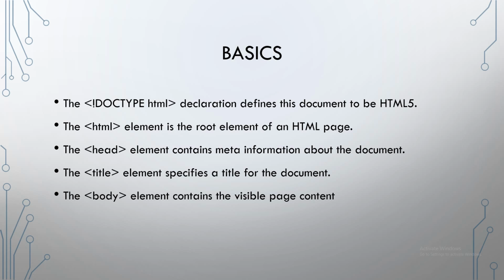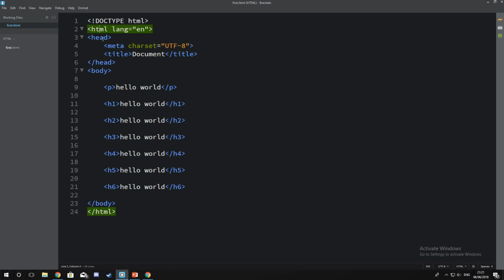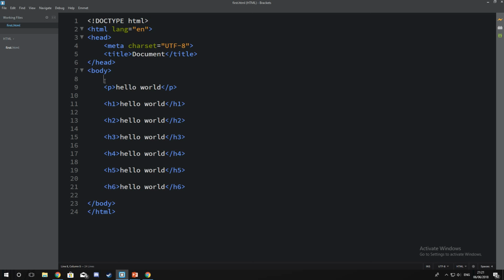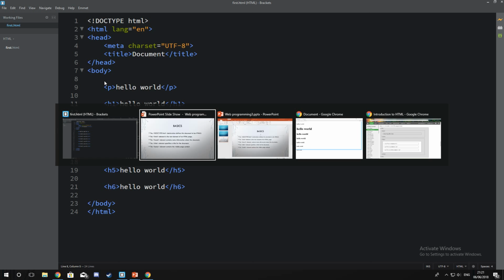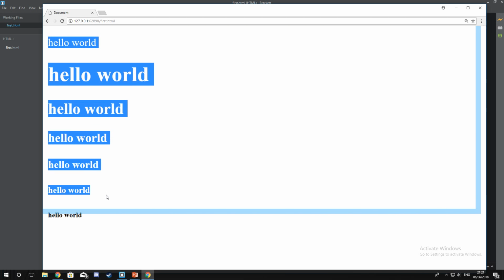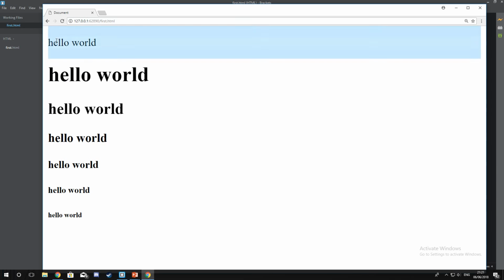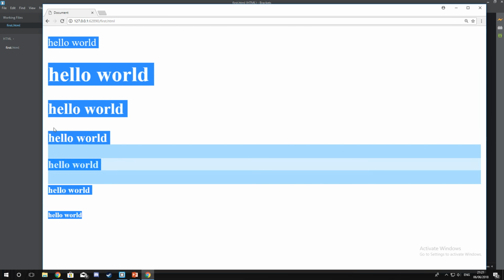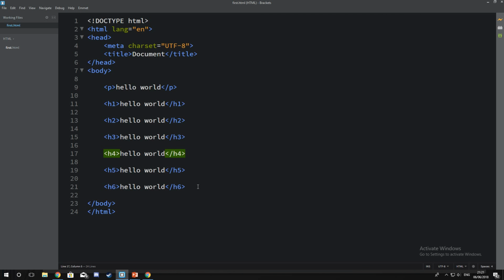Then there are two main parts of the document, the head tag and the body tag. The head tag just contains meta information about the document. Here you can see head, and here's the meta information about it, such as the title. Then there's the body tag, which contains the visible part of the document. What I mean by that? Everything that you see right here is the visible part of the document. So if we want to show something on the page or to write something, we need to put it in the body part so we can see it.